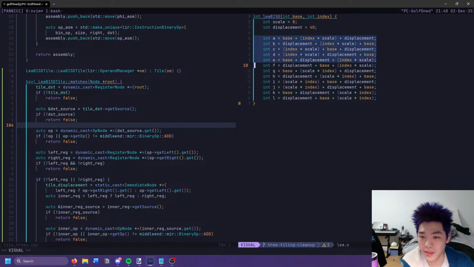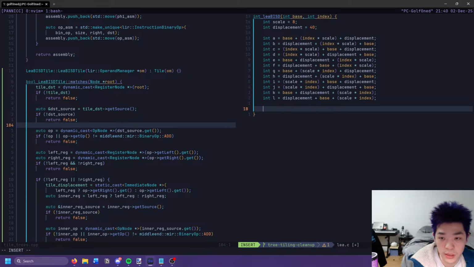Yeah, these variable names do not particularly matter. I just want them to store things, so I can make a mess out of the code. Yeah, we'll just return 0 actually.